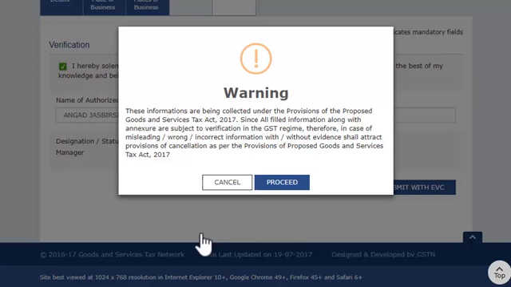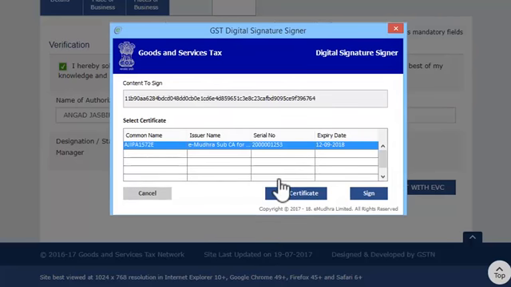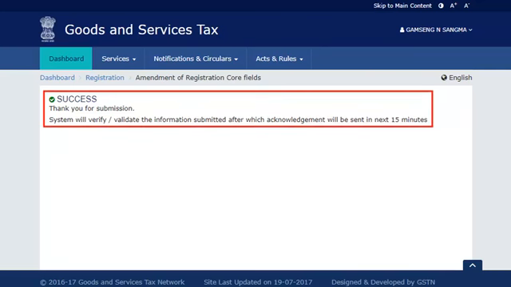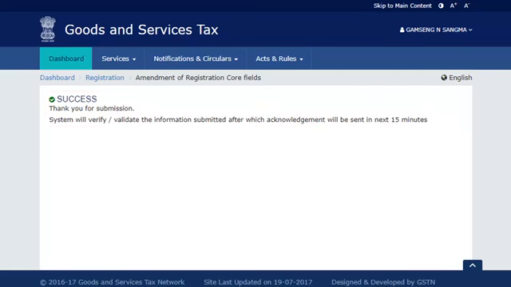On the warning message, click Proceed. On the GST Digital Signature Signer page that will open, click the Sign button. On successful submission, the system will display a success message. It's that simple.